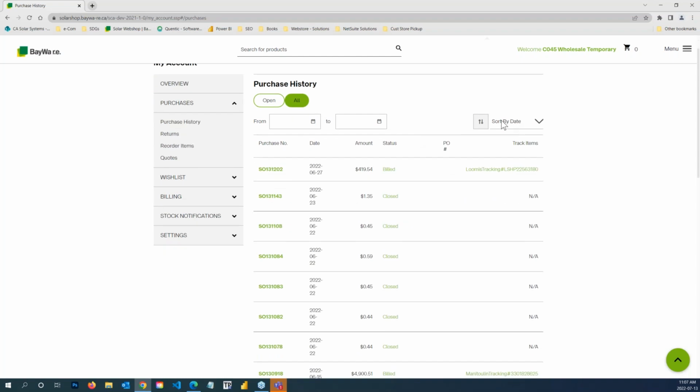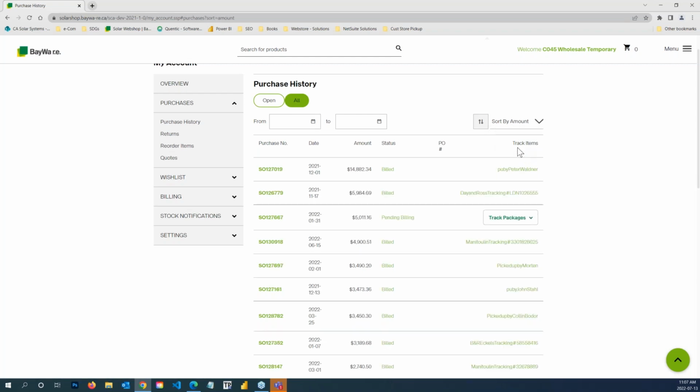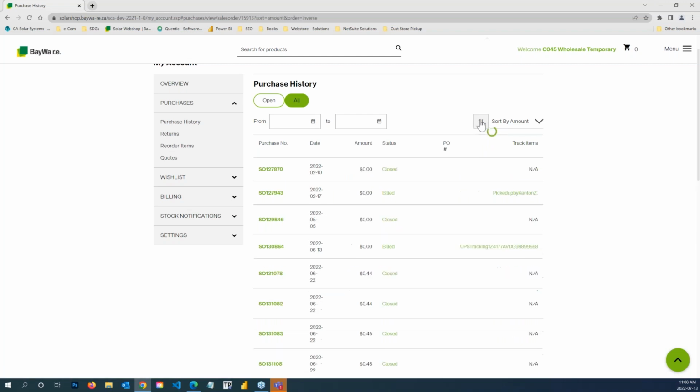Here you can also sort. You can see here the sort fields. You can sort by amount. Say I want to see the largest order I have placed to date. See that it's 14,000. It was placed back in December 2021. And you can also use this button here to sort in ascending or descending order. So if I click it, you can see that I placed this order and it was $0.